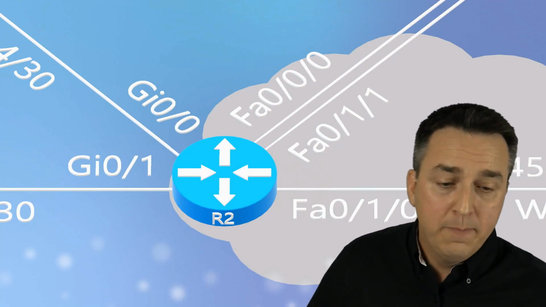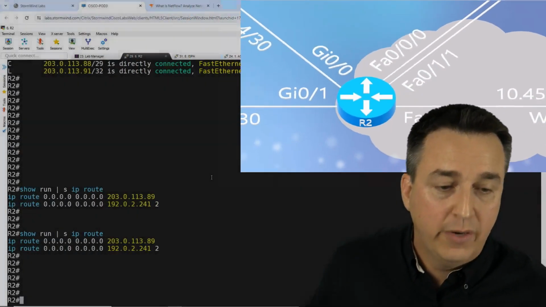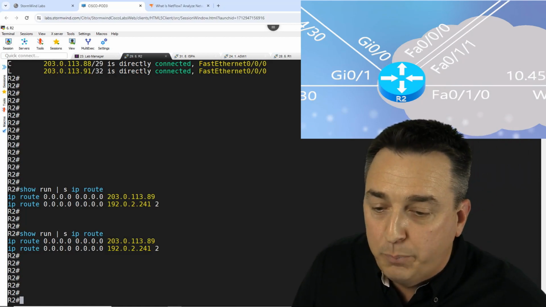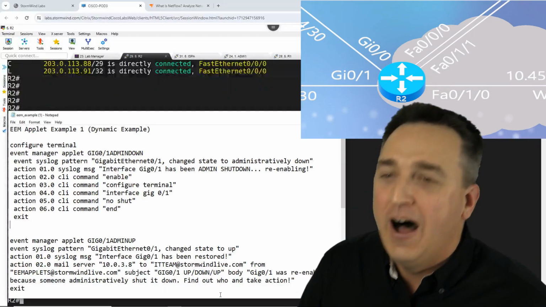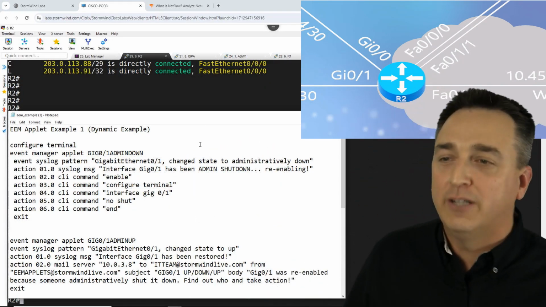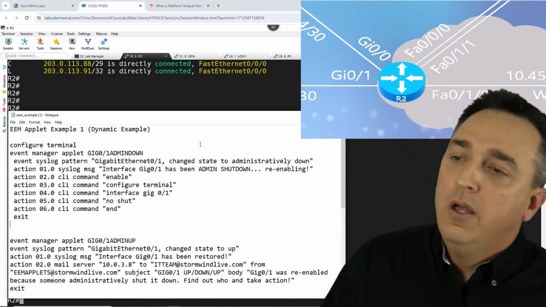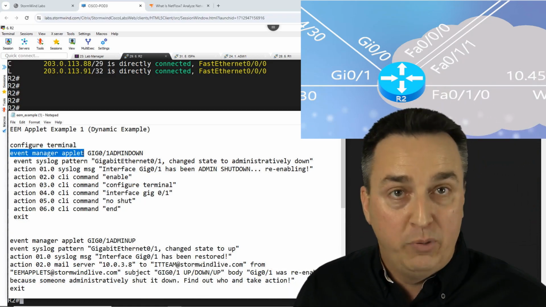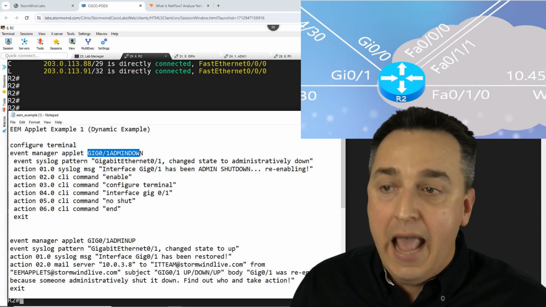So let's go ahead and show you this in action right now on R2 in this environment here. I have this predefined in a notepad file, this little example here, so you don't have to watch me type all of this out. But you can see here that I'm creating this event manager applet. I'm giving it a name.